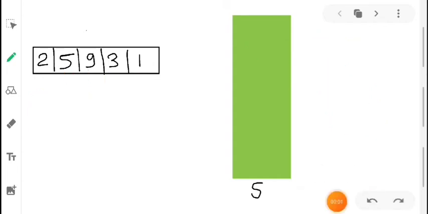So let's just discuss the optimized approach for this by using stack data structure. Okay, so at the very first we'll check if our stack is empty or not. So in this case our stack is empty, so we'll push the first element, that is 2.